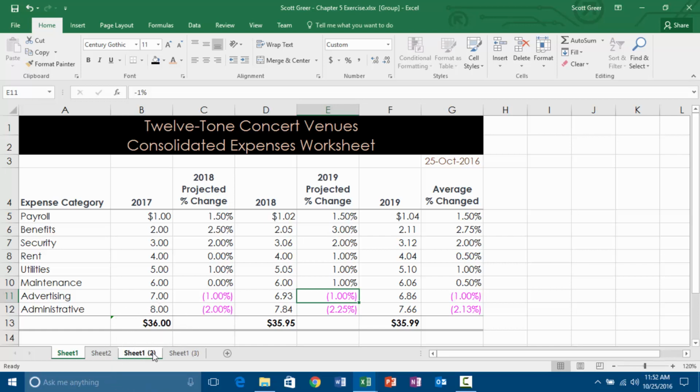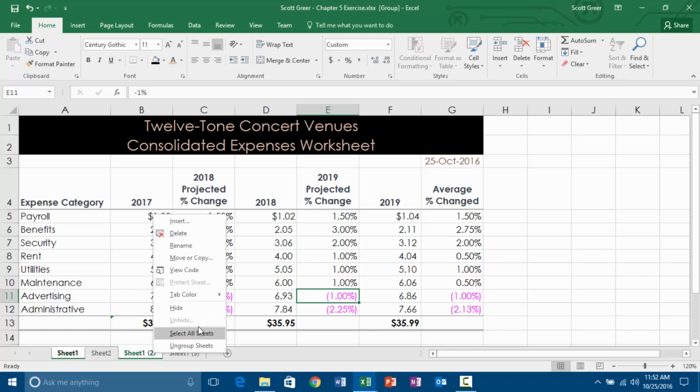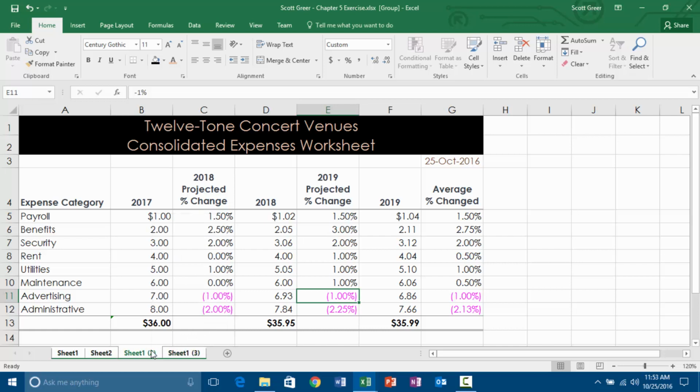If I want to deselect all sheets, I could say select all sheets, and then I could say... I thought it was going to say unselect, but it didn't. I'm just going to click on one of them, and it deselects them. And deselect one of many sheets.